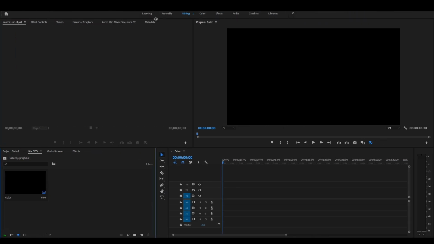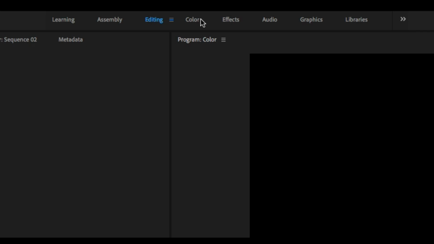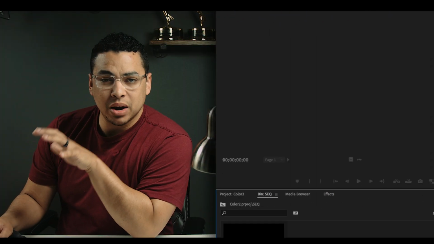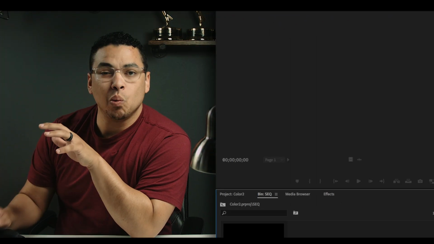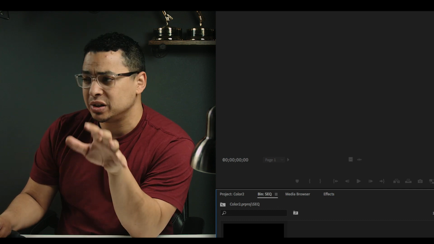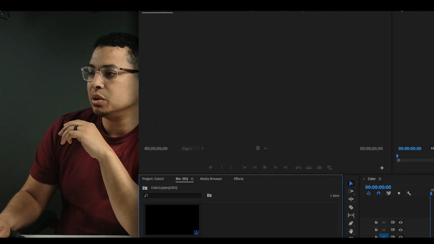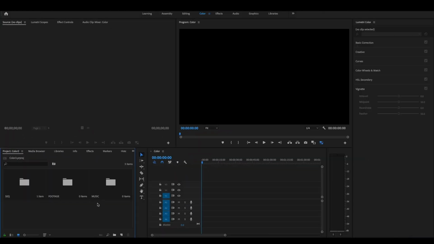Up here at the top, you will see editing, color, effects tabs. Adobe has done a really good job of breaking these down depending on what you are trying to do. So obviously what we're going to do is go past the editing. This is more of the end of the edit. We're going to add color. So we'll go over here to the color tab.